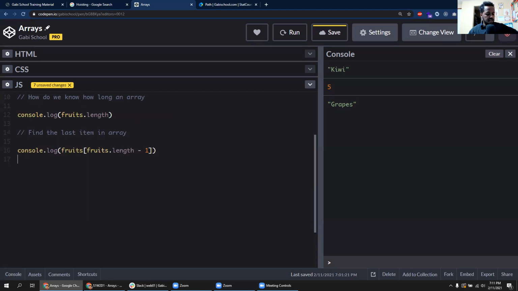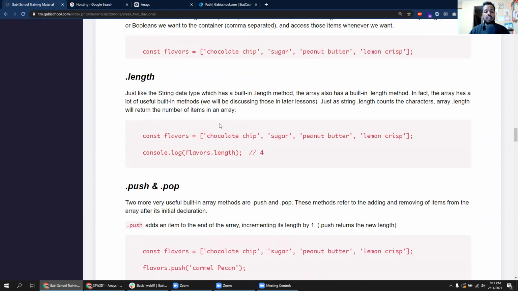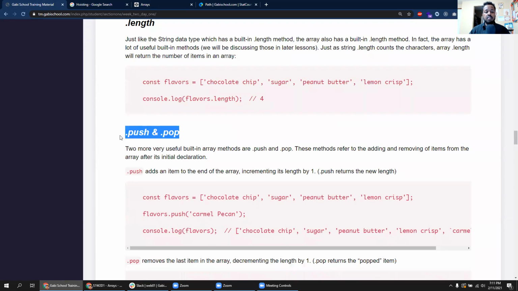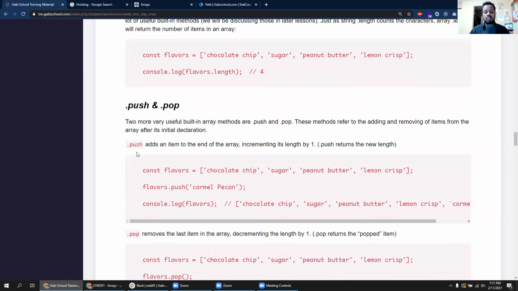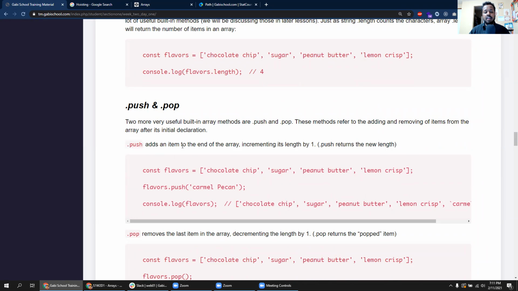So let's check a few things here. We already talked about the length. Let's talk about these methods. These are methods just like length that are already built into JavaScript. Let's read what they are. So what's push? It says it adds an item to the end of an array, incrementing its length by 1. So it adds an item to the end of the array. Let's see what that looks like.